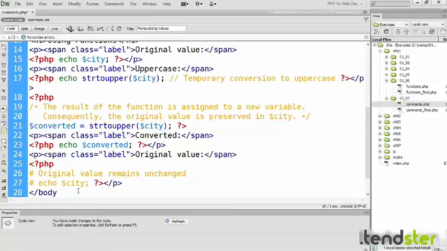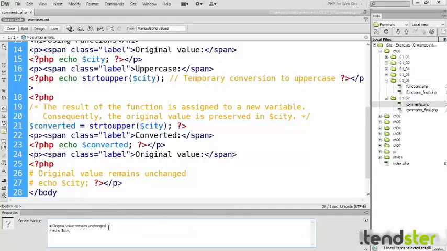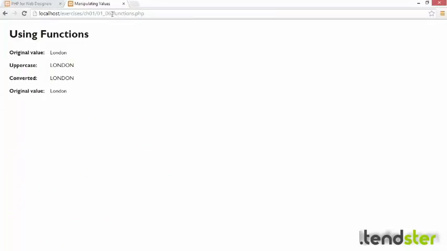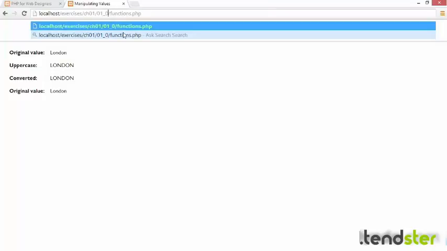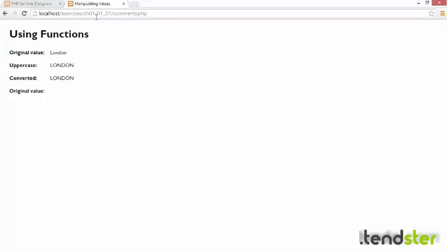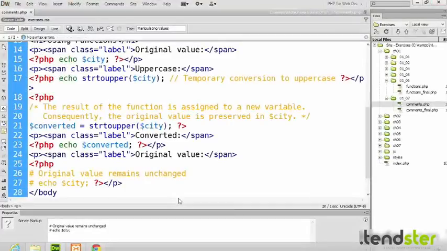So if I save that page and then view it in my browser, I just need to load it. It's in folder 01_07, and the file name is comments.php. And you can now see that that last line is being ignored. It's not being displayed.